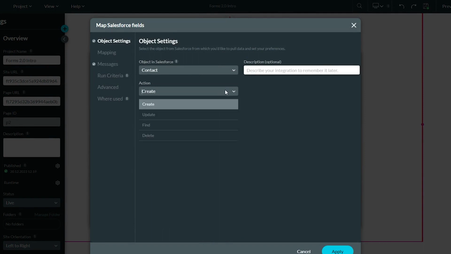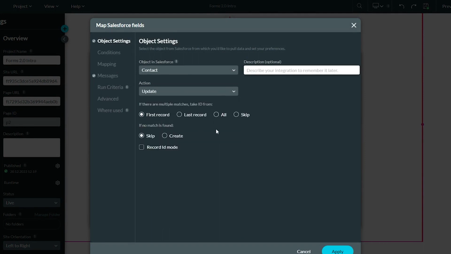And in the Actions option, which is Create by default, we want to select Update. In the Matching Criteria actions, we want to update only the first record if there are multiple matches. Here we know there will only be one. And if no match is found, we can either skip or create. For this example, we will choose Skip.